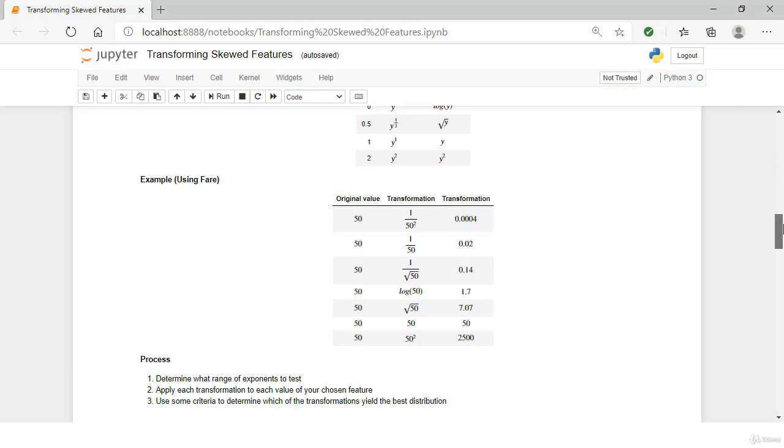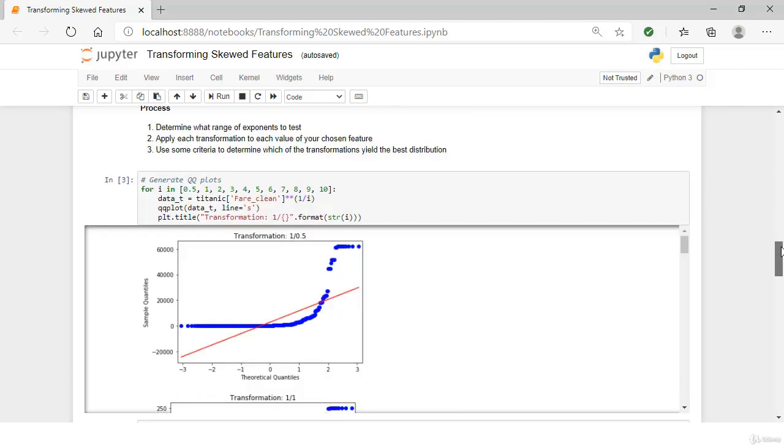Now in practice, the process is as follows. Firstly, you determine what range of exponents you want to test out. Then you apply each of these transformations to each value of a given feature. And then you use some criteria to determine which of those transformations yielded the best behaved data.